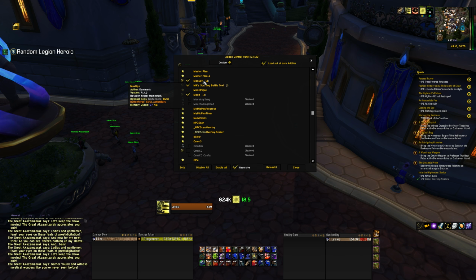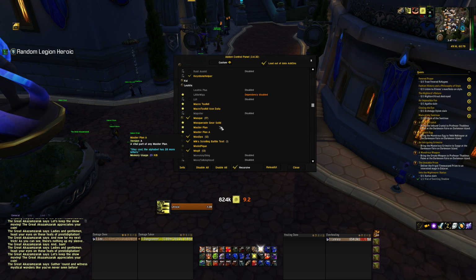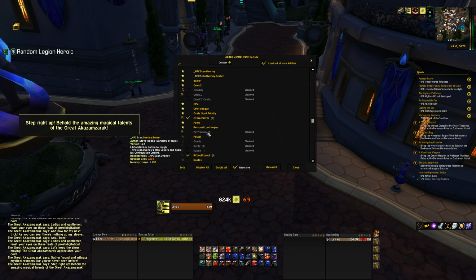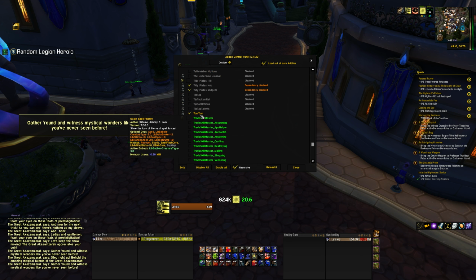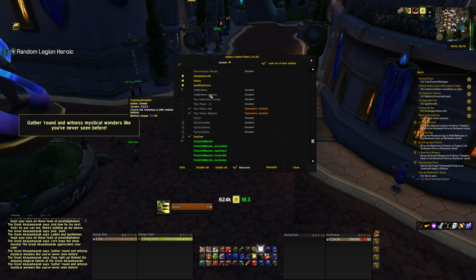For instance, if we roll over here, you'll notice optional add-ons, and then if we come down to, let me find the spell priority one. Spell priority here requires Spell Flash Core right there. Optional deps, Spell Flash Core right there. So that's kept with everything else.